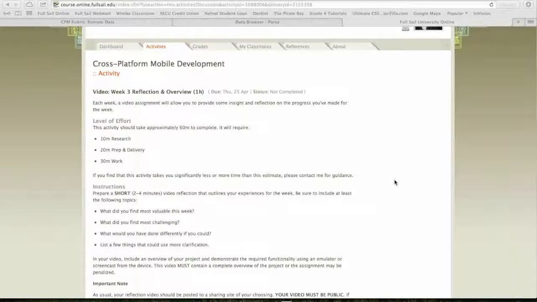Okay, first, what did you find most valuable this week? I would say that the Linda videos were very useful. Definitely helped figuring out how to get on track to get the SQL database working for Android, using the DB helper and all that other stuff.